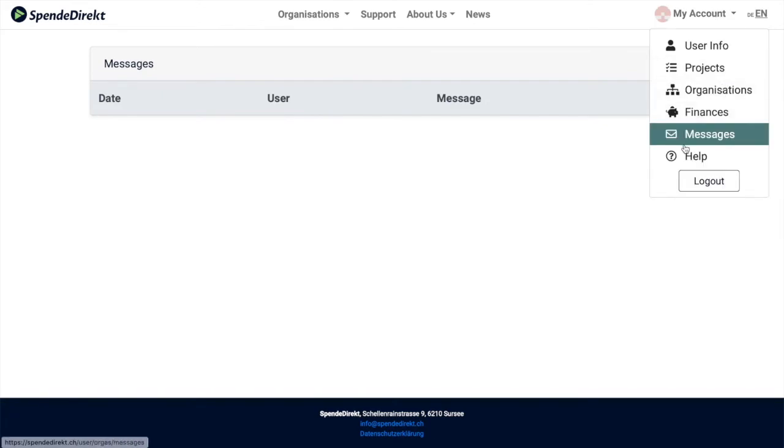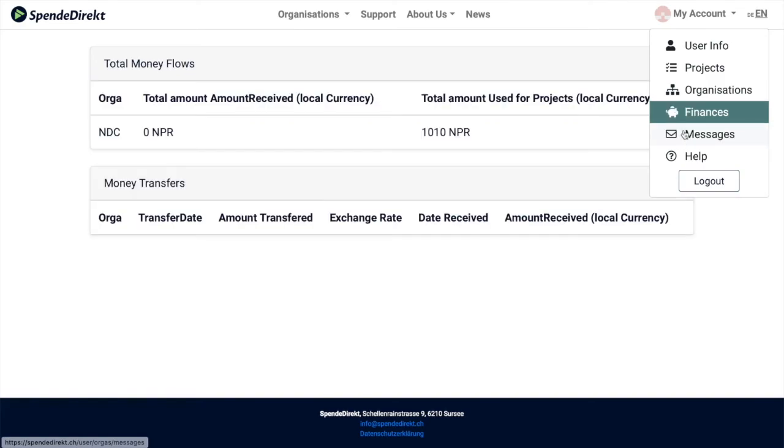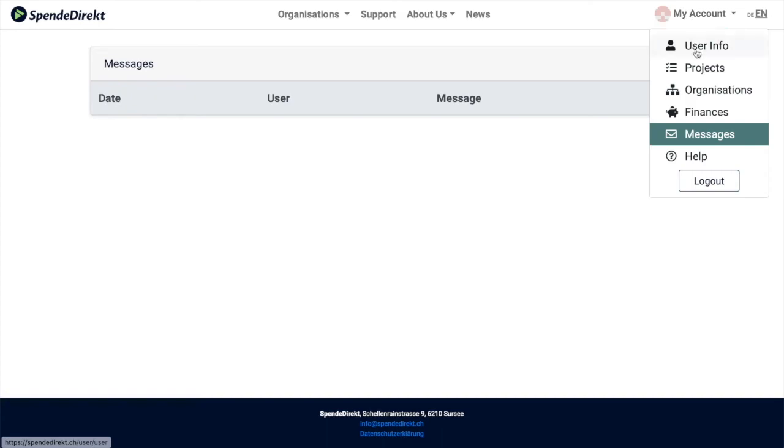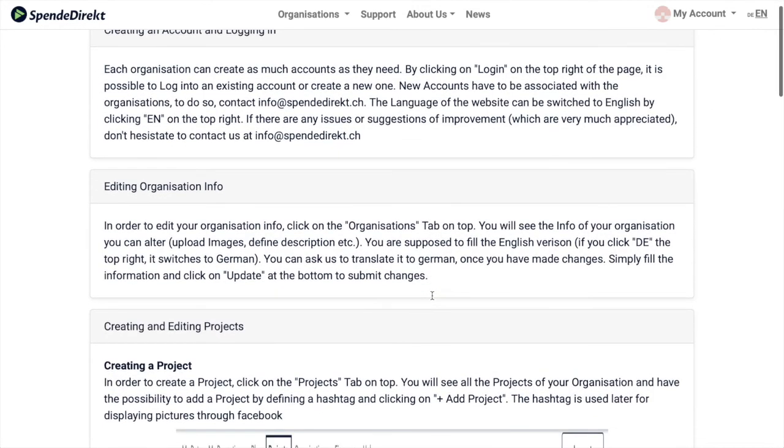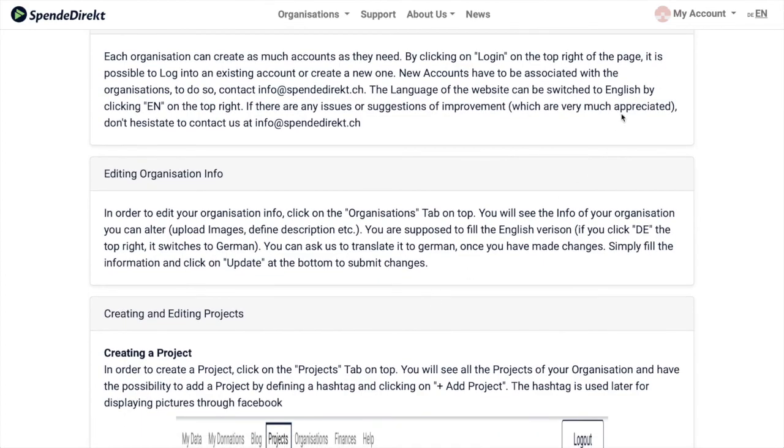So yeah, that's basically it. Maybe a short recap. We have the user information where you can add your address. We have the projects where you can add your projects and where you can report your spendings. And we have the organization tab where you can change the information with regards to your organization. Then we have the finances, which shows you how much money you have received and how much money you have spent. Messages again, which just show you messages from donors. And the help section is basically a short summary of everything I just told you.